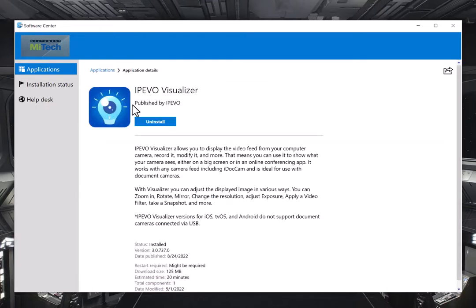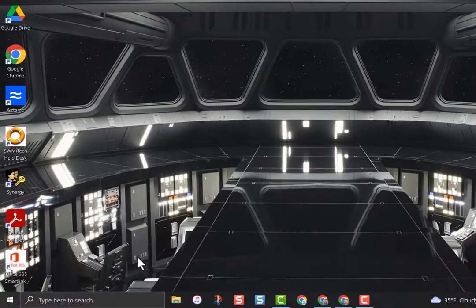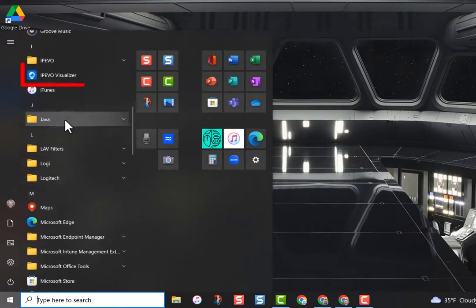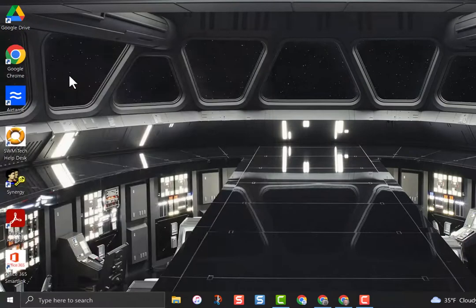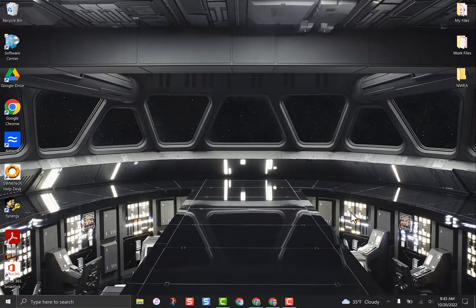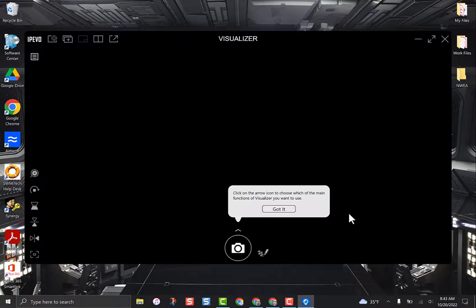Yours, if you don't have it installed, will have a button to install. So go ahead and install it. If yours is like mine, it says uninstall, that means you've already got it installed and you're ready to go. So once it's installed, you can go down to your start button down here at the corner. Scroll down to IPEVO. Find the IPEVO visualizer. Open that up. Go ahead and sign your life away. And then it will work.